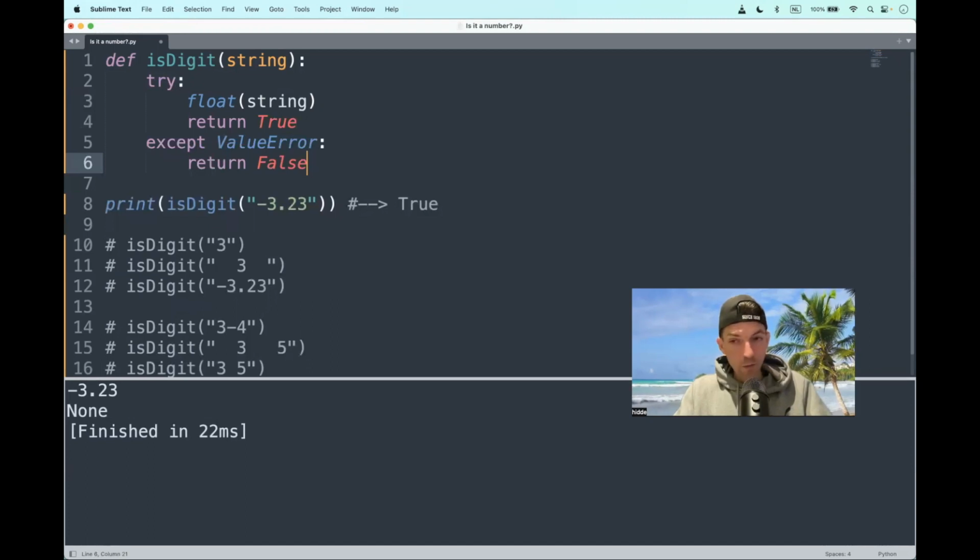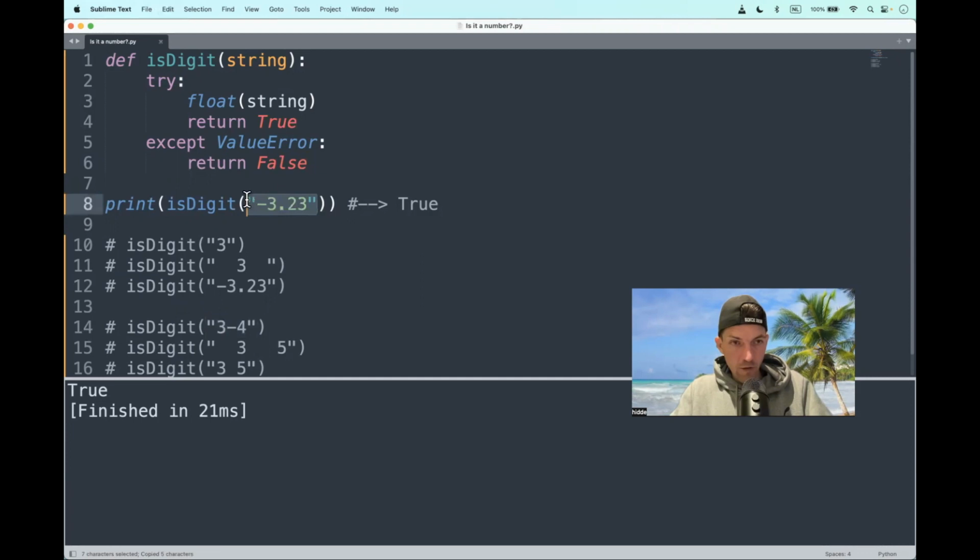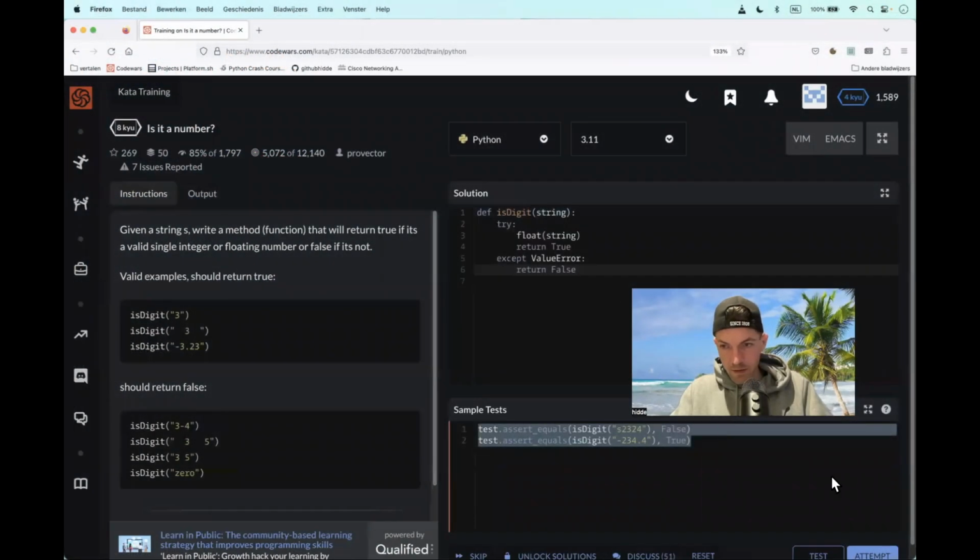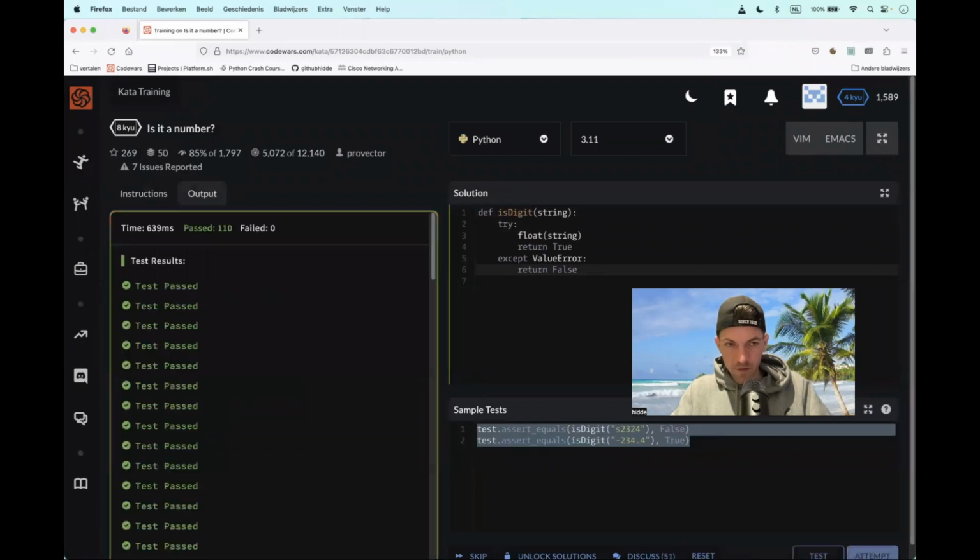If it's not convertible, we should return false, right? That's the task. So this is true. And let's take this one with the dash. It's not convertible, it throws this ValueError. And with this except block here, we should get false back. Well, seems to work out. Attempt. And there we go.